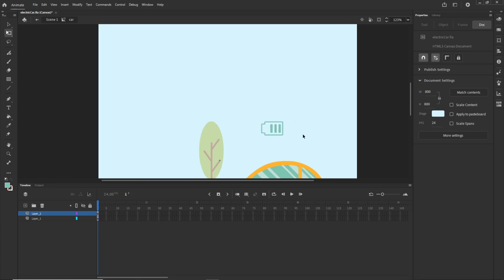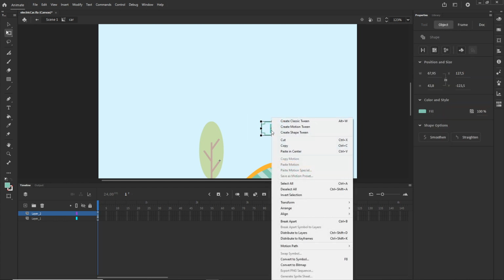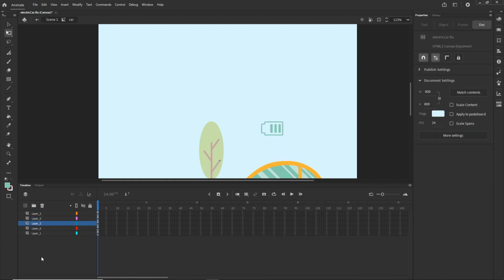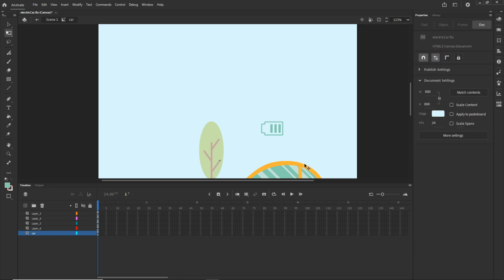Right now what I want to do is have this battery on separated layers. I want this one and this one on separated layers. What I can do is select it like so, right click on it, and choose Distribute to Layers. And right now I am going to have 4 layers or 5 layers, but 4 layers of this icon. I am going to rename the bottom one, which is going to be car. And right now I have only this one.